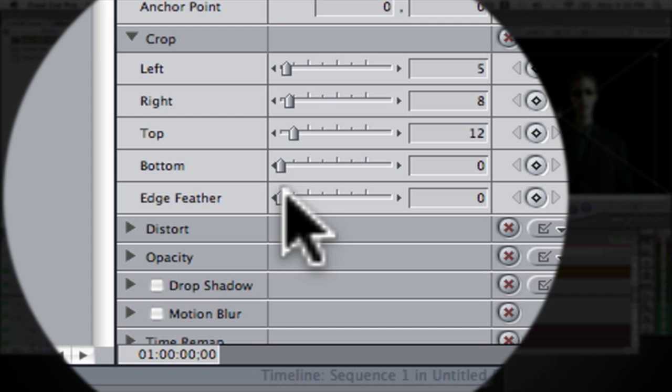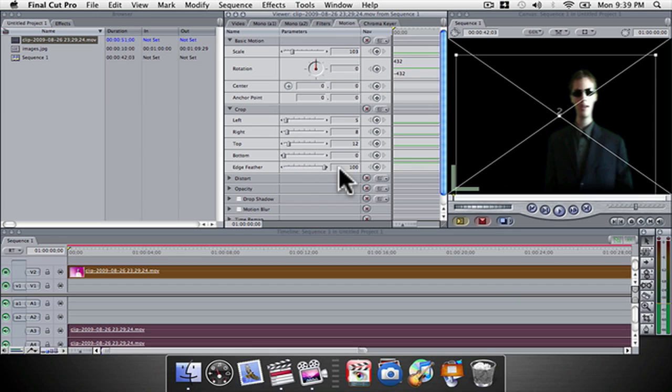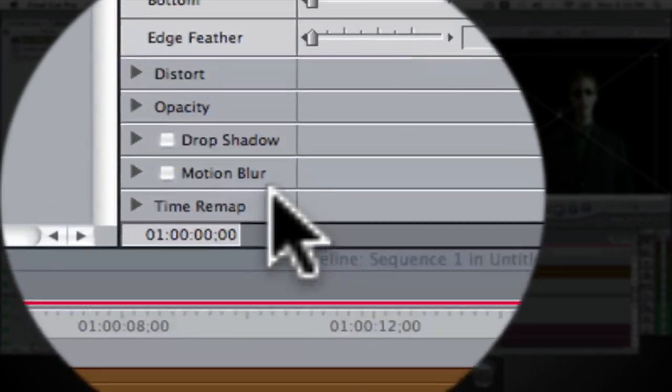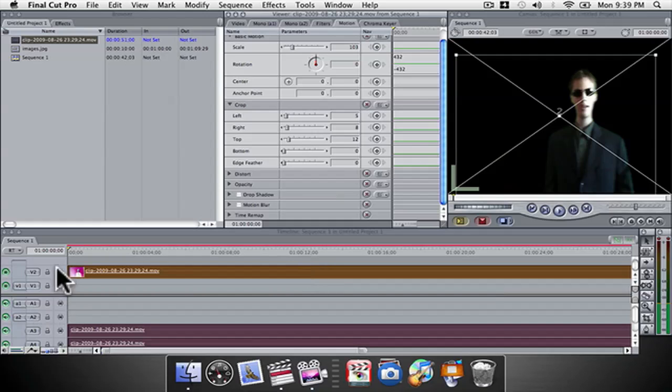So now you got the edge feather, which feathers the edges, as you can see. It's also on the bottom, right here, but it feathers all the edges. I'm going to keep it at none. And the other tools you got down here is the distort, opacity, drop shadow, motion blur, and time movement. We're not going to worry about those.